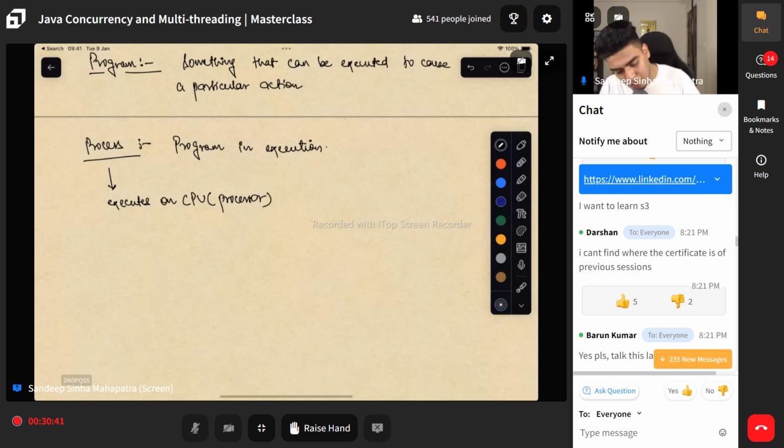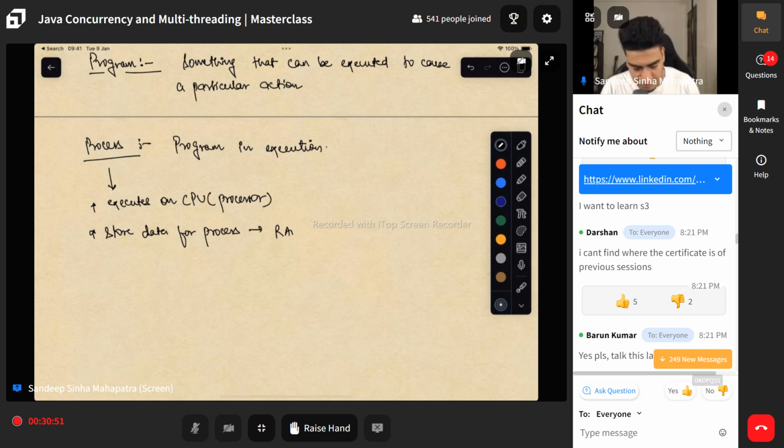And where do you store the data for this process? In the RAM, exactly. We have cache memory as well, and registers and buffers, but majorly RAM is the main holding of the data, the one that loads the process and everything. Now, let's see what happens.